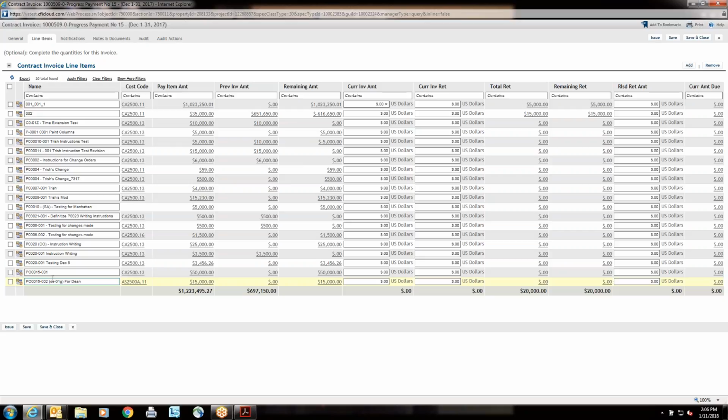So within the date range, you'll find what's available to pay on, and then you find your current invoice amount, and you place that dollar amount within that current invoice amount. Current invoice amount, current invoice retention. So if you're holding retention on that particular line item, you'll want to enter that. Once you do that, hit save.